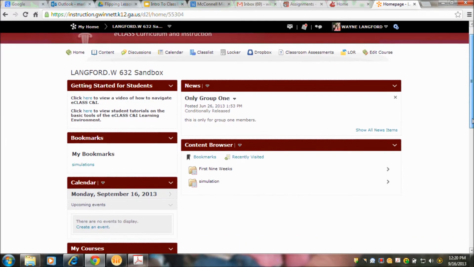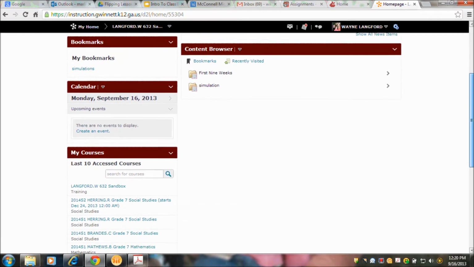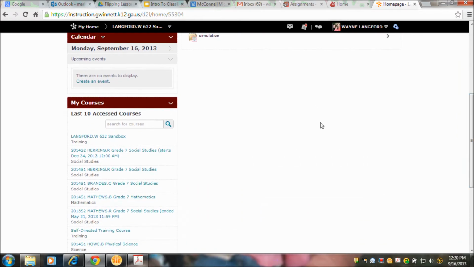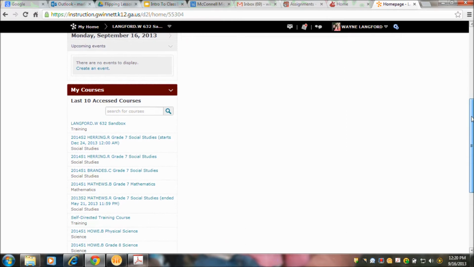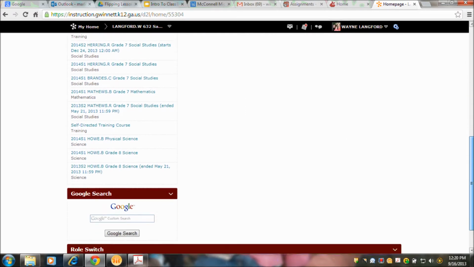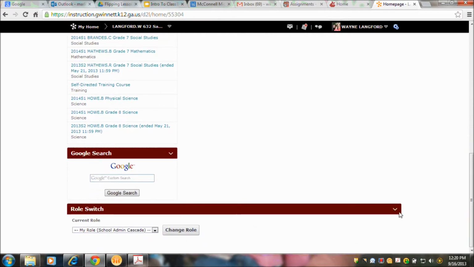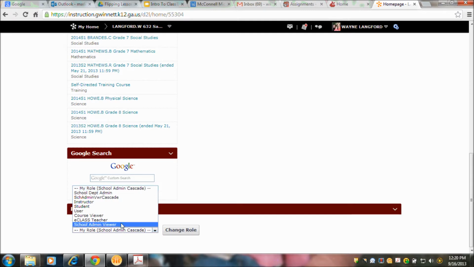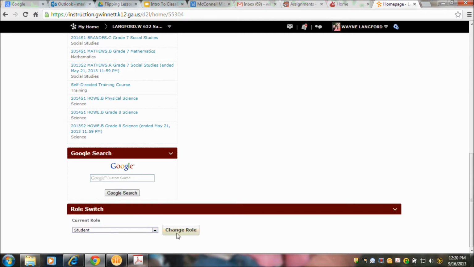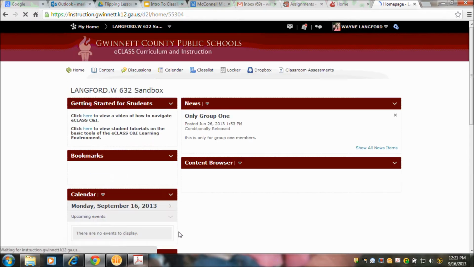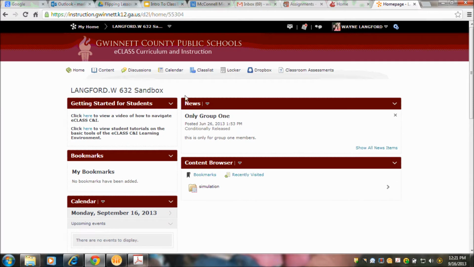One, there's a lot of widgets and things I don't really use. Then there's this big, ugly blank space on the layout. And the biggest problem for me is that the role switch is way down at the bottom, where it's easy to overlook. So if I go down here and change my role to that of a student so that I can preview content, which is something highly recommended.